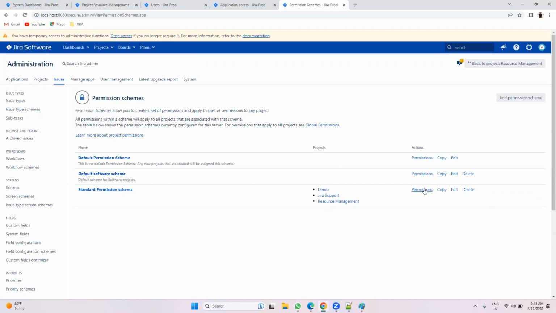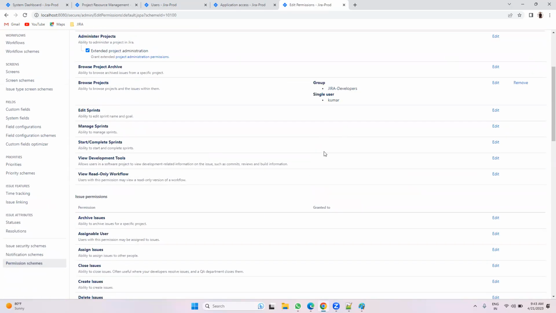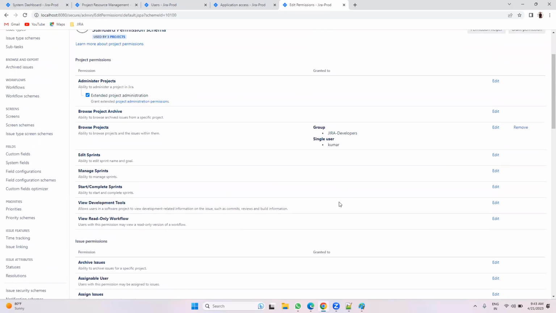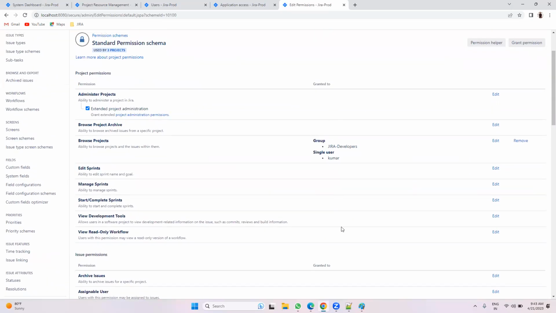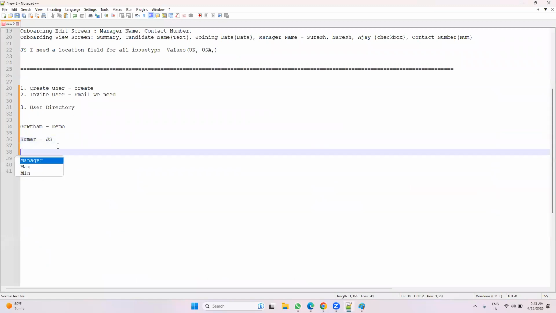So in that, suppose the person is related to demo, I need to add persons here, here, here. If the person wants all access, I need to add them to all places. Now, what is happening? In this case, more permission schemas are required and more work. It means we need to add users into every place all the time.